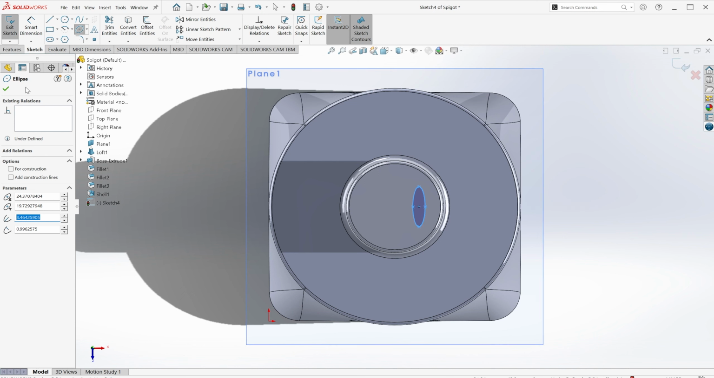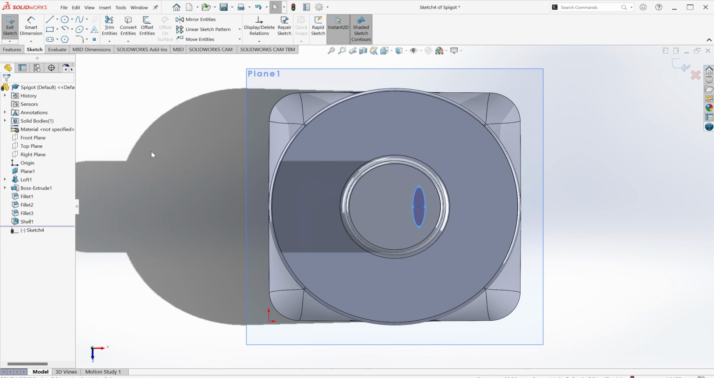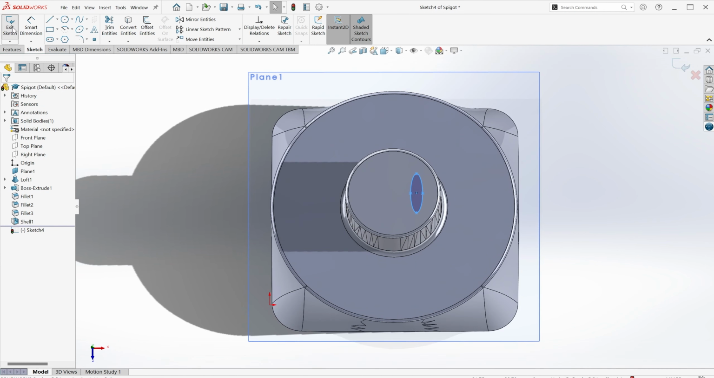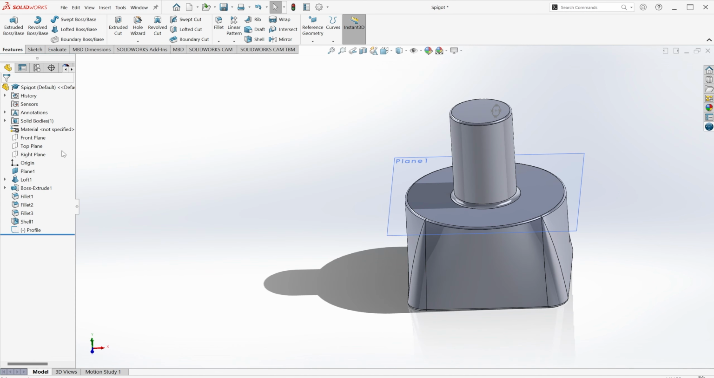So that's my profile. So now that I've finished my sketch, I'll click the tick or the OK button, and I'll exit the sketch. I'm just going to rename that sketch to profile. Okay, now I'm going to draw the path, and I'm going to do it on this front plane here.